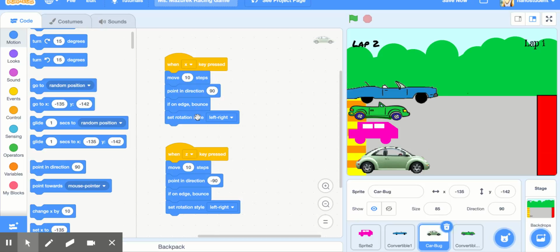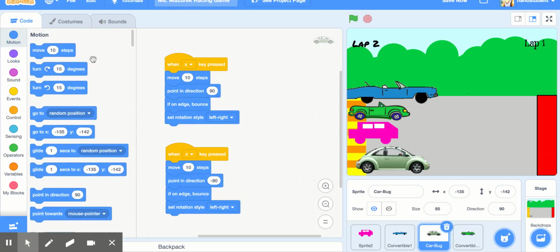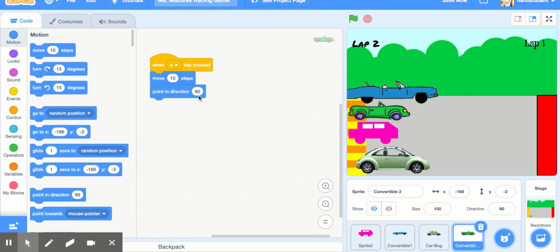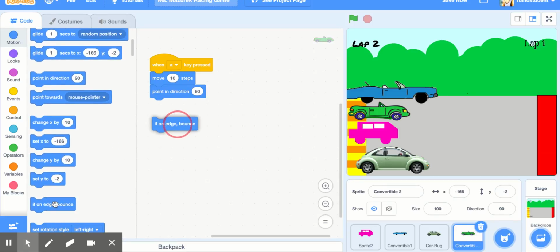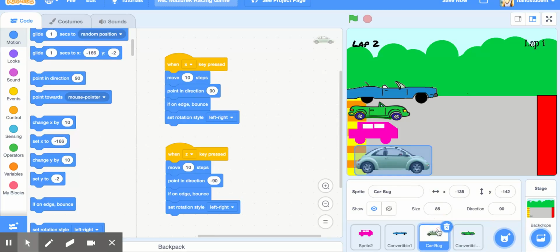If on edge bounce, set rotation style left to right. Then when this is pressed, if you wanted to do a lap running back, you could have two race games. We're just going to focus on a really simple left to right racing game. So the next step after point in the direction of where you want to go is if on edge bounce. I'm going to go to motion, I'm going to click convertible, scroll to find it. If on edge bounce, check our work, set rotation style.